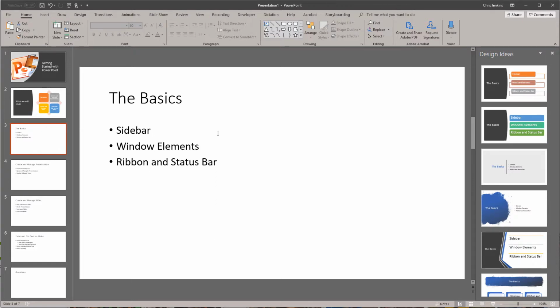And then we're actually breaking into the basics. And we're going to talk about the Windows sidebar, the Windows elements, the ribbon, the status bar. So sidebar, the different elements. This would be a design window over here. The ribbon is up here. And eventually I might actually do a presentation about PowerPoint, but that's not what we're doing today.